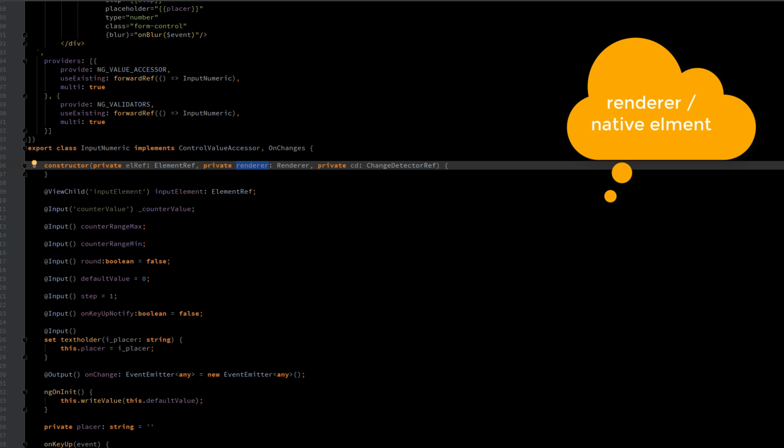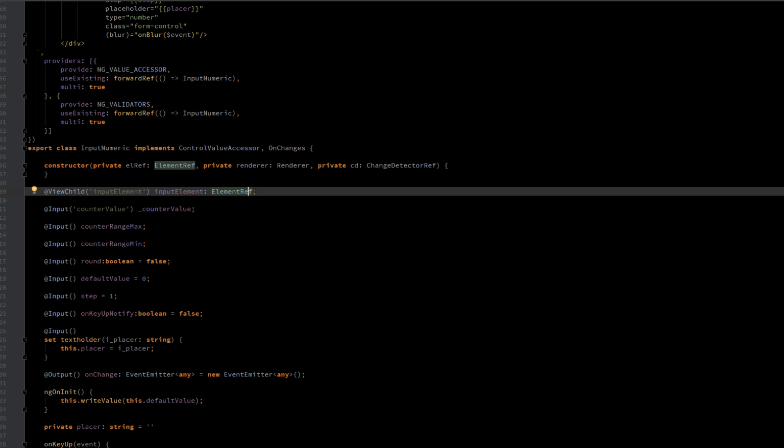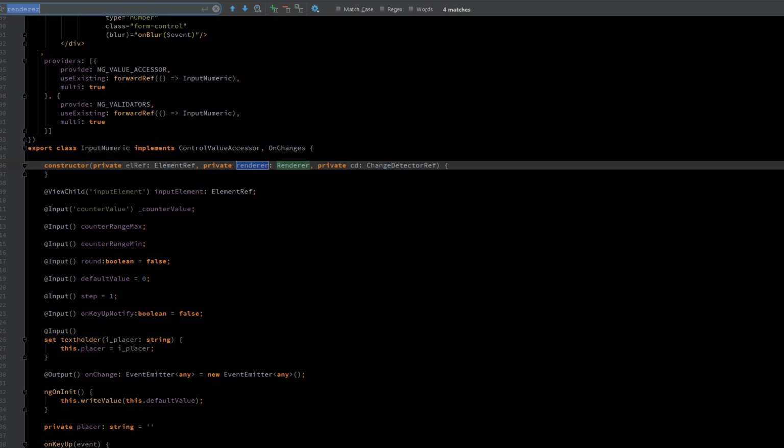So for the next tip, I wanted to talk about working with the DOM directly, which is totally fine. You can do that in Angular. You just need to make sure you do it in the Angular way. You can see right here that, through dependency injection, I'm injecting into my constructor the renderer and the element reference. And this is really the proper way of working with your native elements.